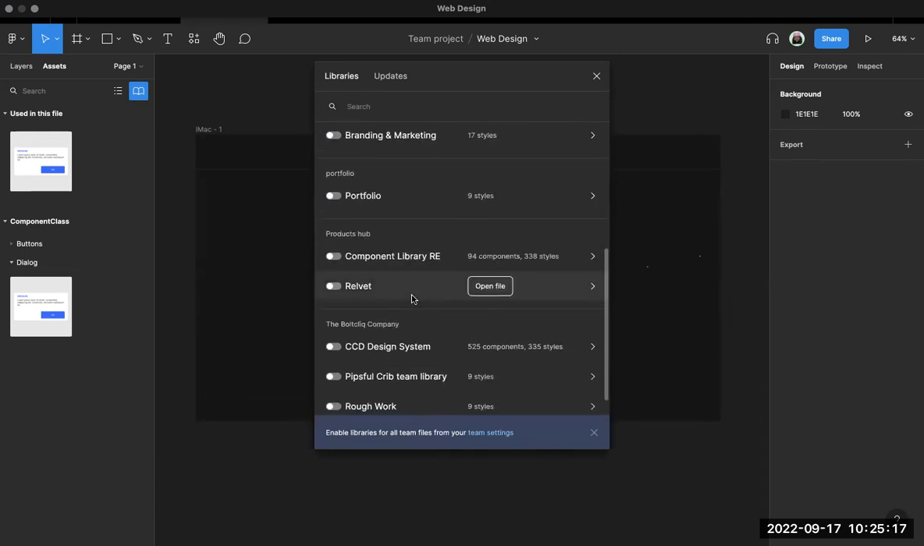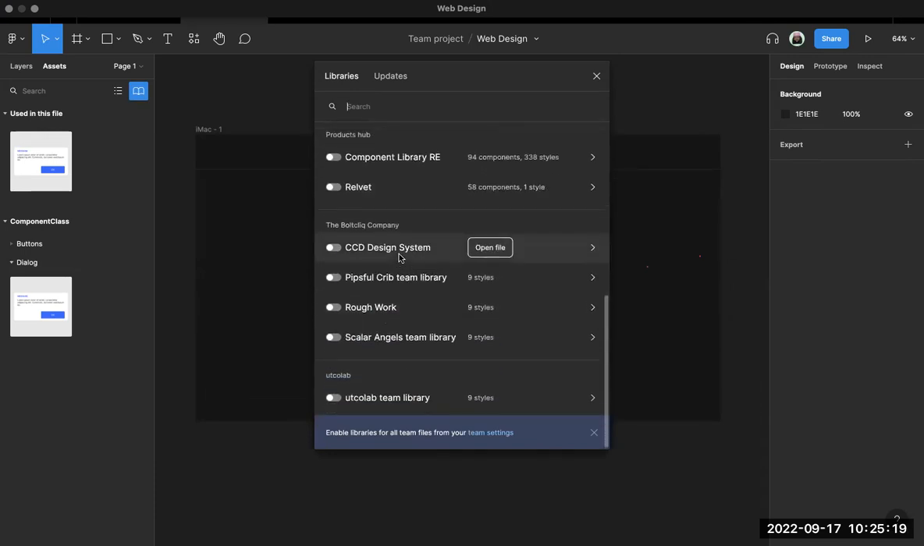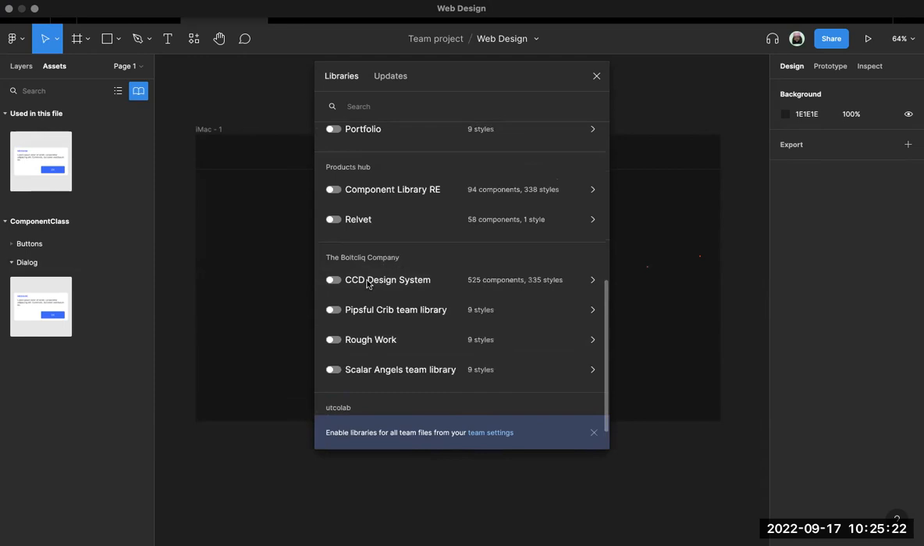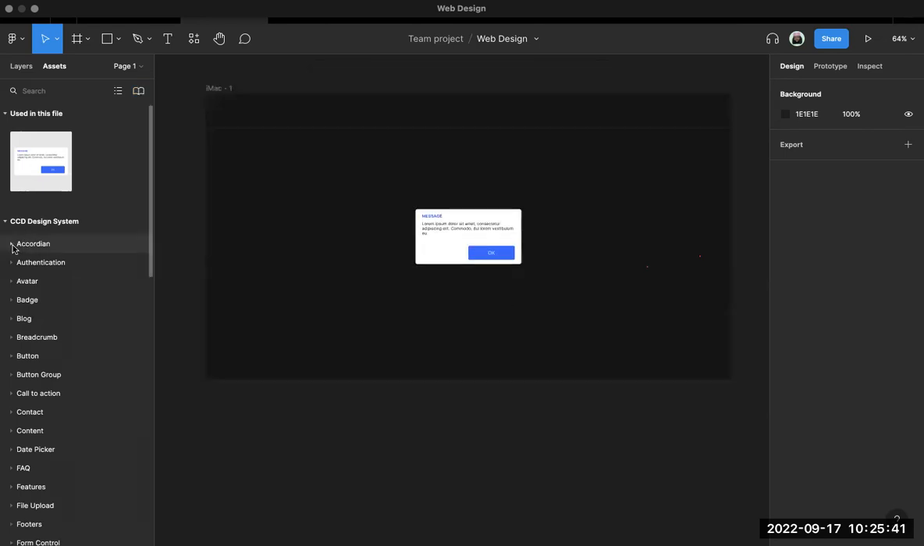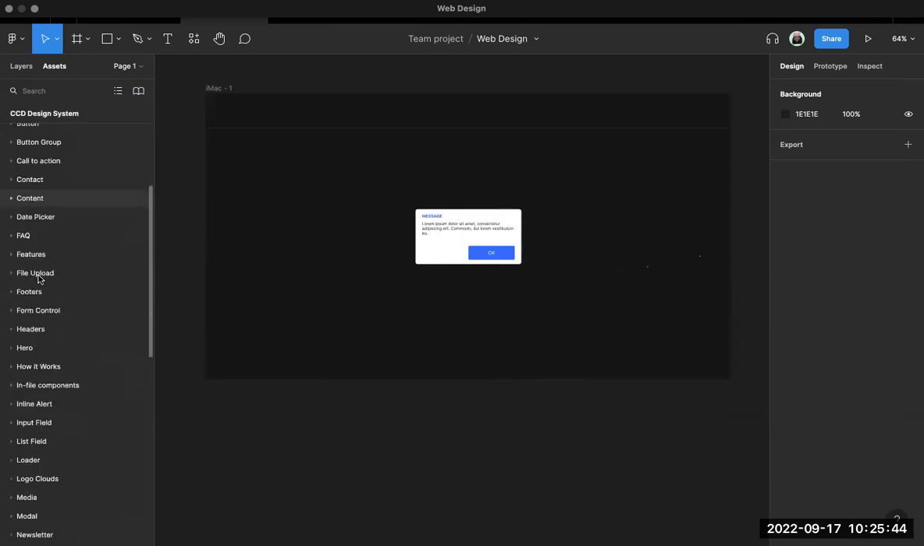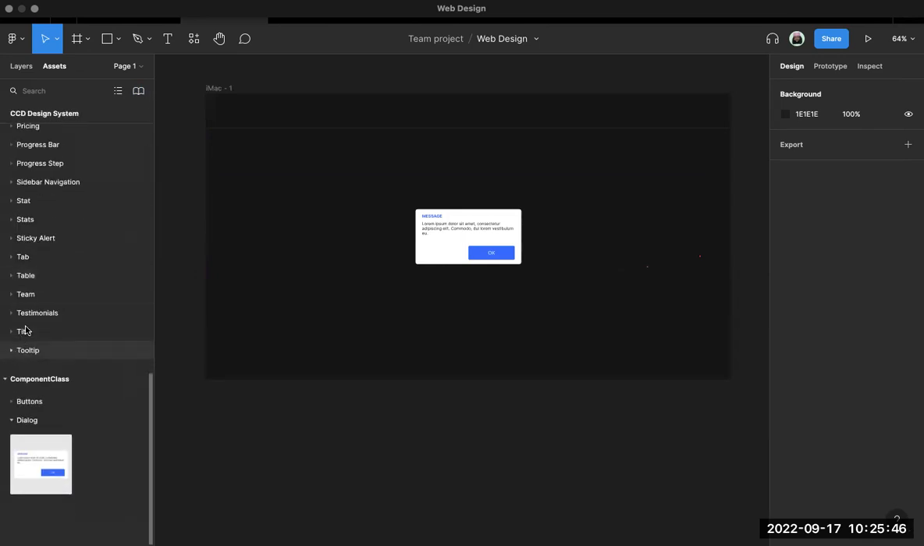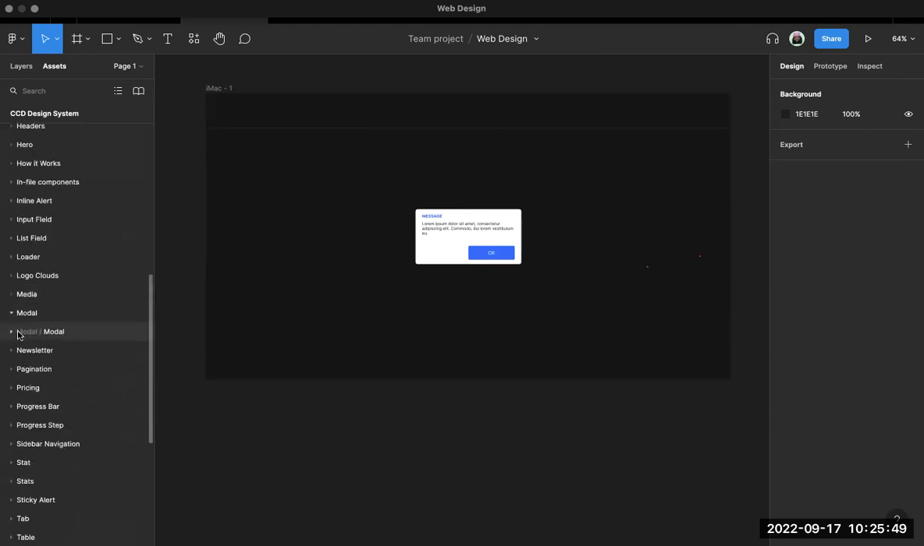So I have a bunch of other projects that have components, and of course I can turn them on if I want to, right? You see, we have CCD, and I think the CCD project that we're working on is using a paid design system or design library. I think it's called the Design Encyclopedia or the Designership. So you see, it has a bunch of predefined components that we can reuse. For example, modals, right?